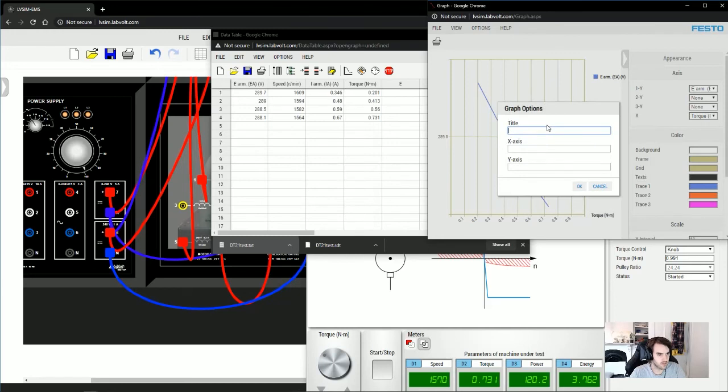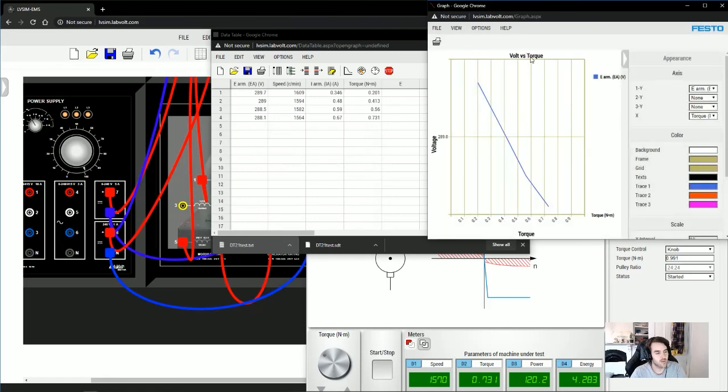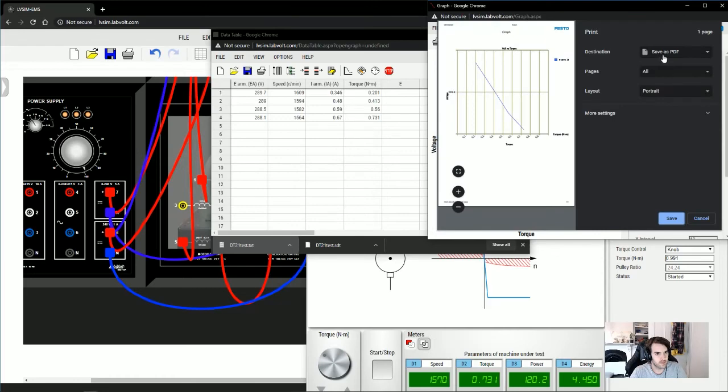So I'm gonna make it voltage versus torque. My x-axis is torque. And my y-axis voltage. You can see now we've got a title as well as the axis is labeled. So go ahead, file, print, and save as a PDF.